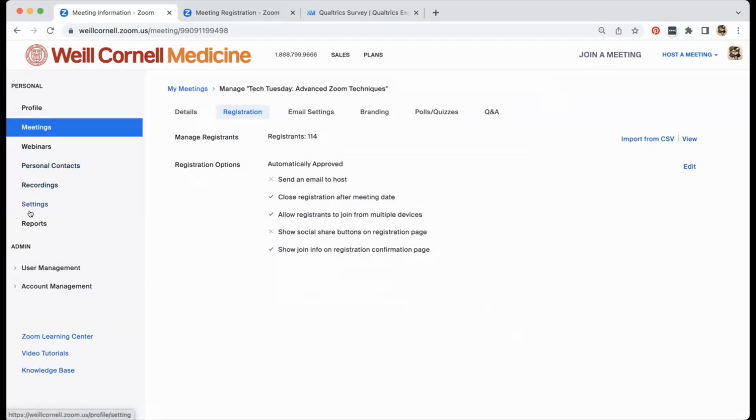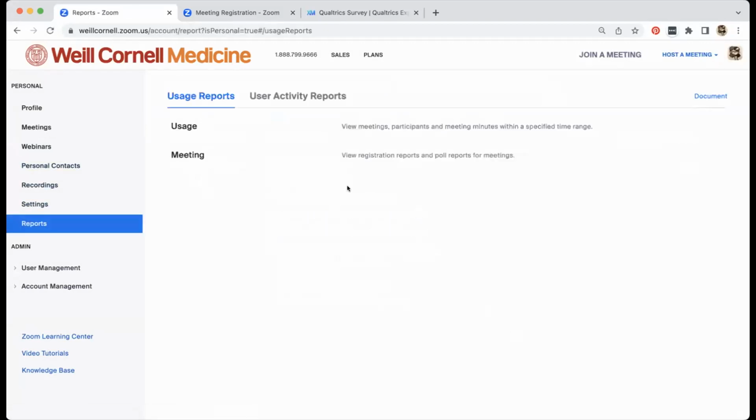When it comes to reporting, you might want to know how many people have registered, or also things like who actually attended my meeting. So there's a couple of reports here. One is meeting. And just like it says, you could pull registration reports and even polls.